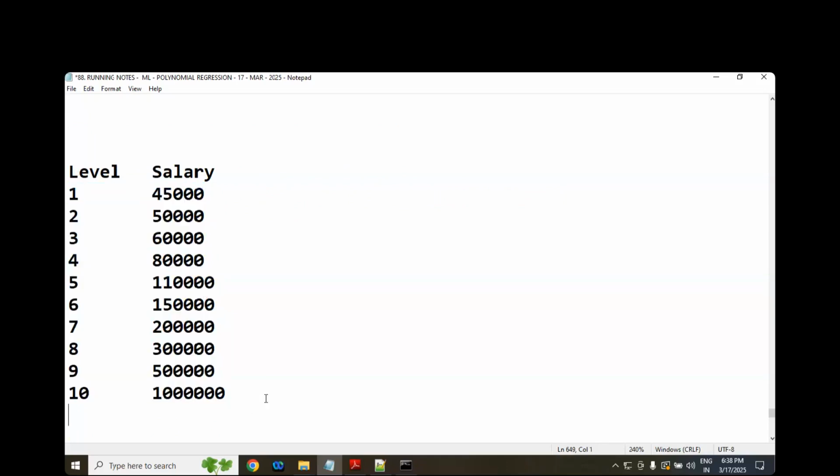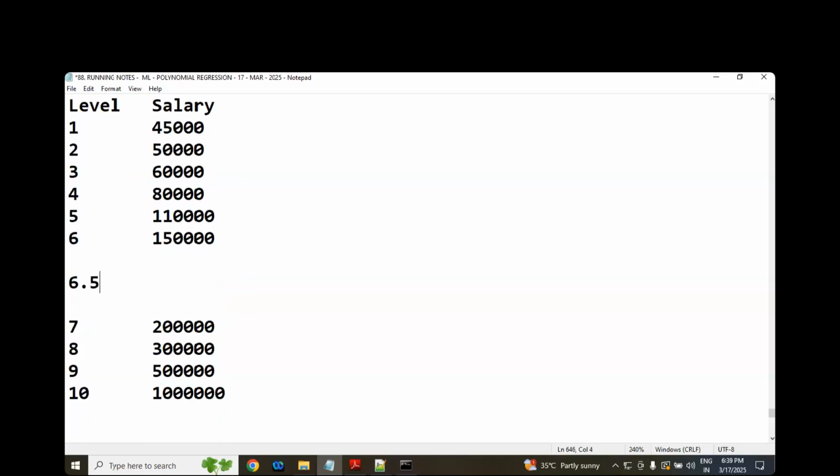I'm planning to bring one more new level. In between 6 and 7, let us introduce a 6.5 level. Maybe I'm planning to recruit one person who is senior to this guy and junior to that guy. You tell me how much the salary actually is. It should be between 1,15,000 and so on. Am I right or not, sir? This is the salary I need to provide.